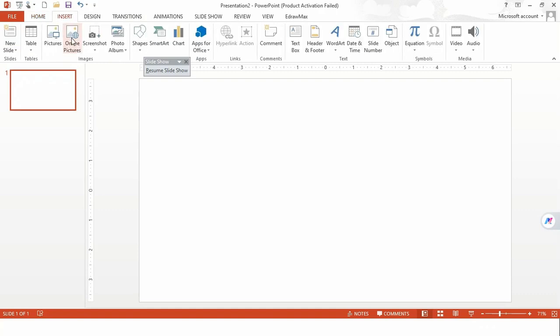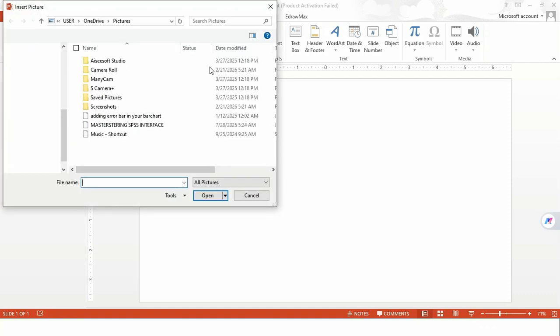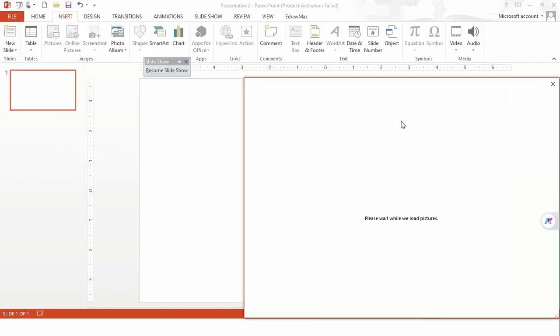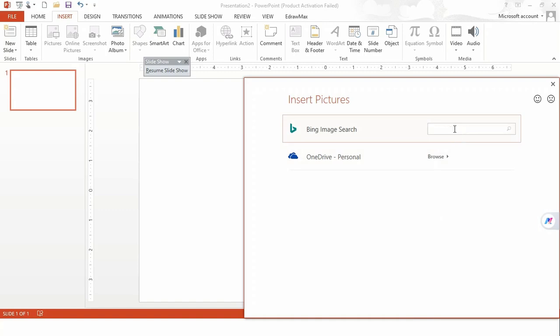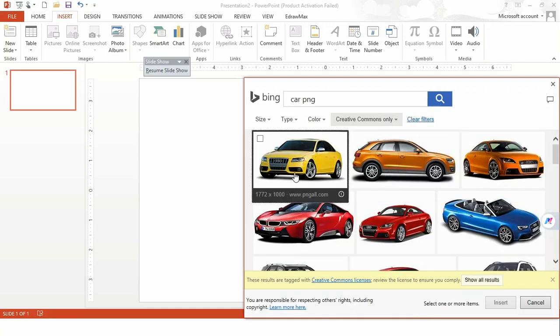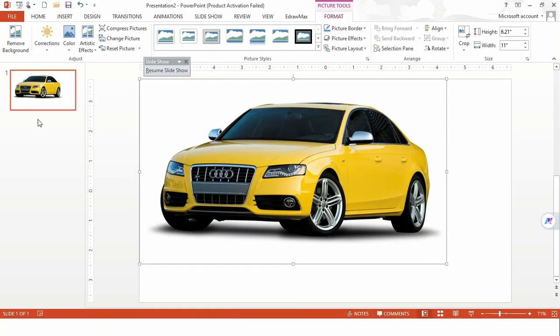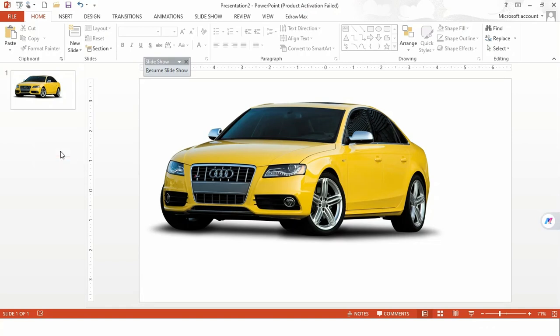Let's get some pictures. Go to online picture. You can get from your PC, or let me use online. Go to online picture, you pick a few online pictures. Let's search for car, PNG. PNG means without background. This one I used before, let me use the same. You insert it, you add a slide, then you click on this new slide.